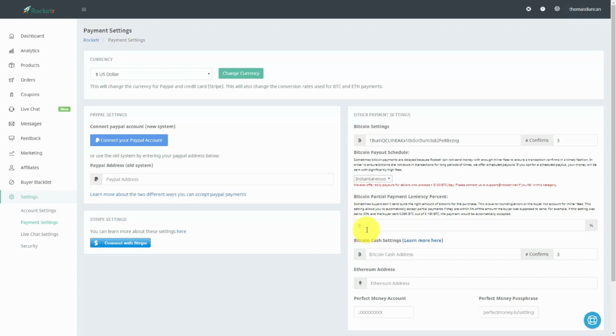The reason this is necessary is because the price fluctuates often during the course of a day. It could be that the buyer may not have processed enough Bitcoin to meet your price. What you can do is set this number. If the buyer meets within 5% or 10% or 15% of the actual price, you can determine that you will accept that payment and you will actually deliver your product.